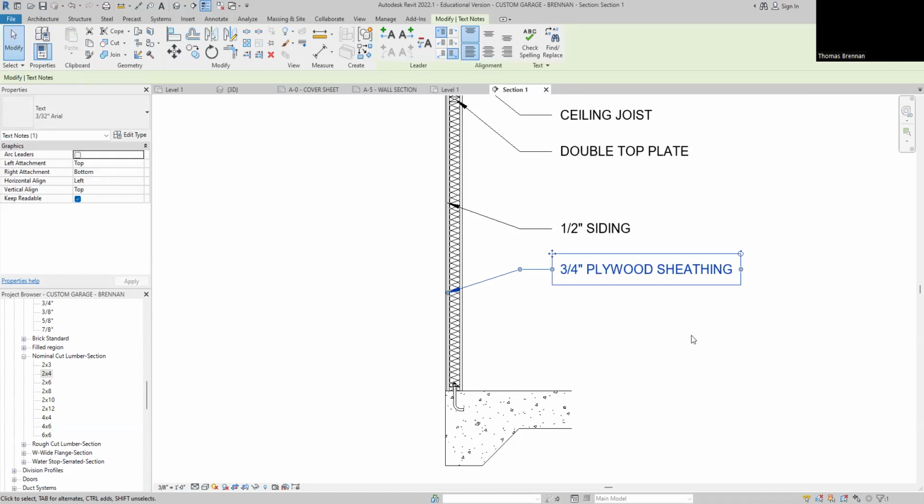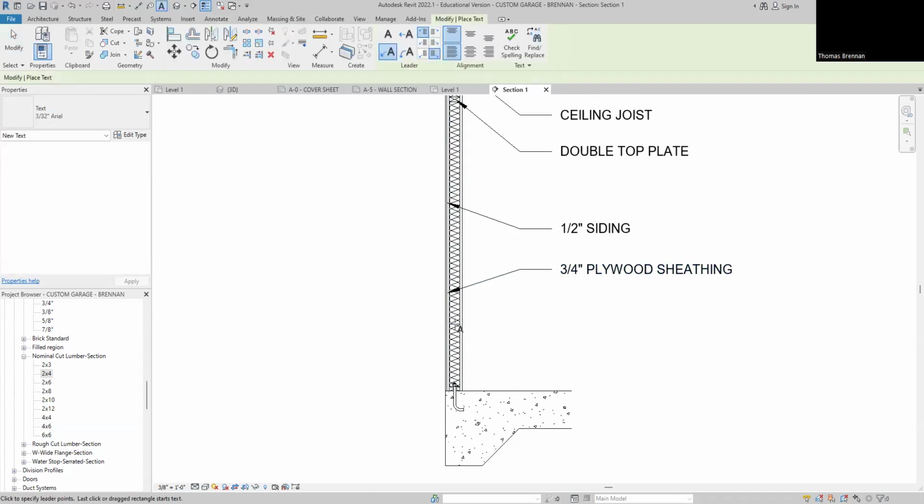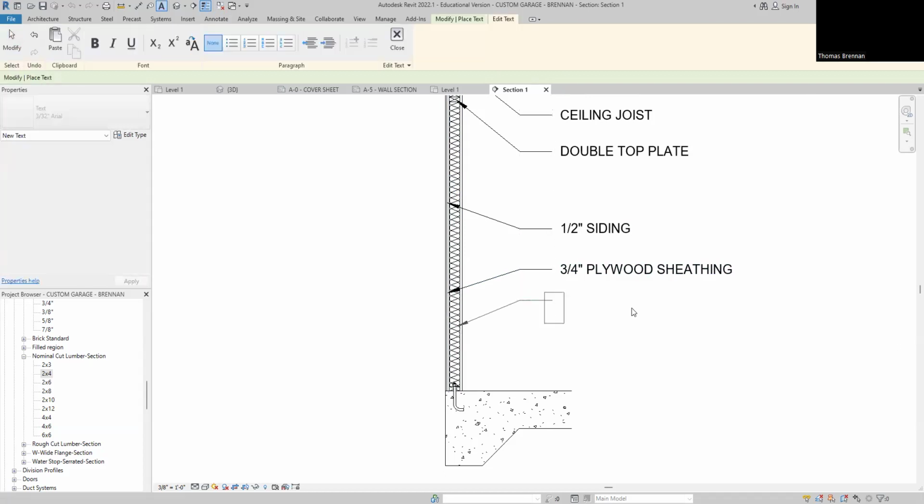Yeah, and I've got a little error here. My insulation leader actually got a little bit corrupted, but that's okay. Yours doesn't have to be.